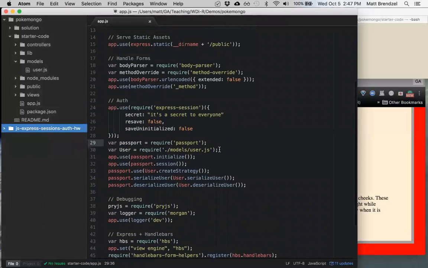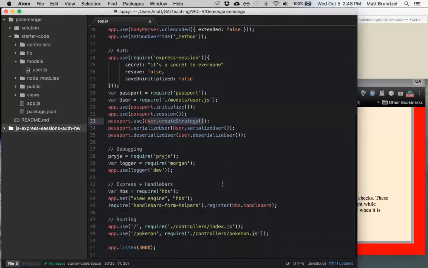Okay, so from app.js, once we've set up express-session and we've required passport and user and so on, this sets up passport to work with our app. And then we say, hey, passport, here's how you should work. And so we say User.createStrategy. This is defined inside the library, passport-local-mongoose, and it's added to the user model in that way. So that's how these methods come to be. Okay, so with this, we now have the machinery in place to do authentication, at least in terms of authenticating a user and so on.